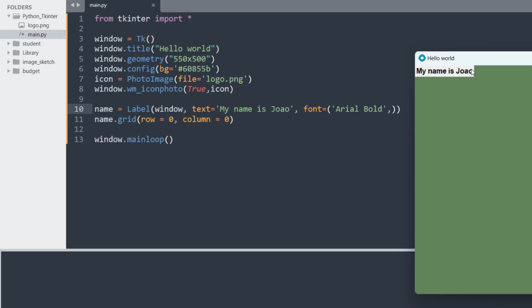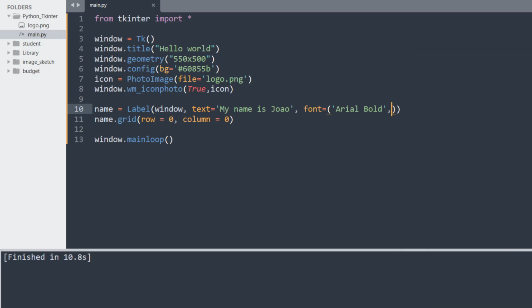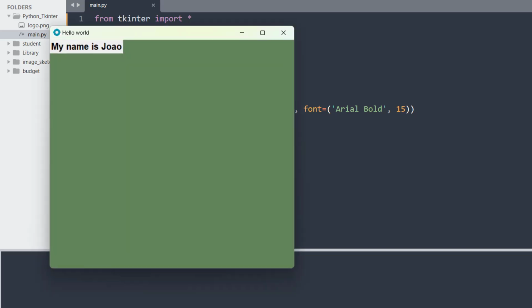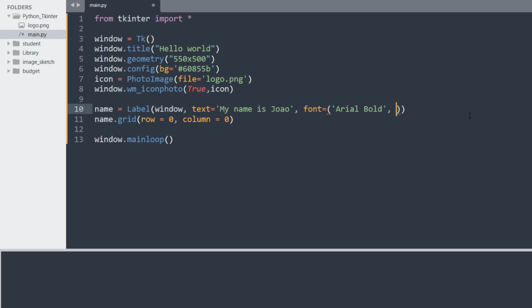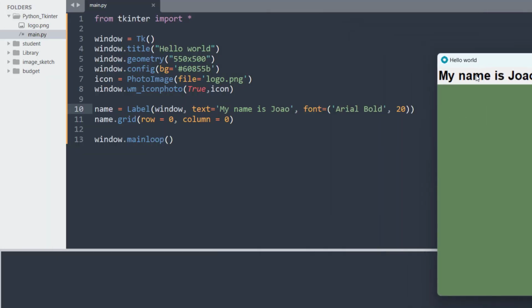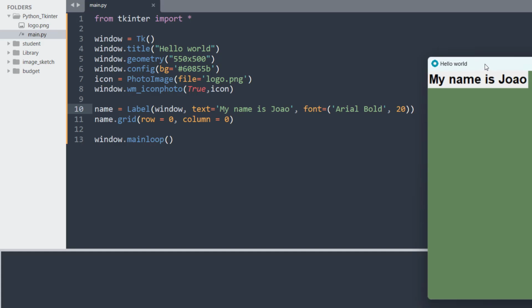But this way I didn't define which size I want, but I can also define that size. For that, after the comma, I can just give any number that I wish. For example, if I want 15, I save, and if I run, we can see now the size increased. If I want 20, I save, I run, we can see now the size is increasing. So this is how we can change the font and the size of our label.